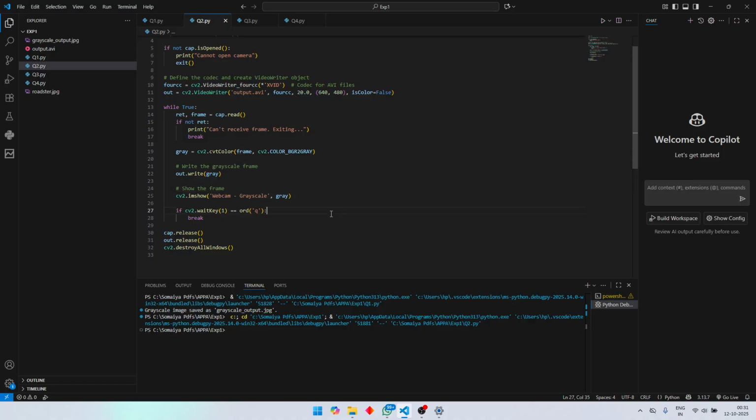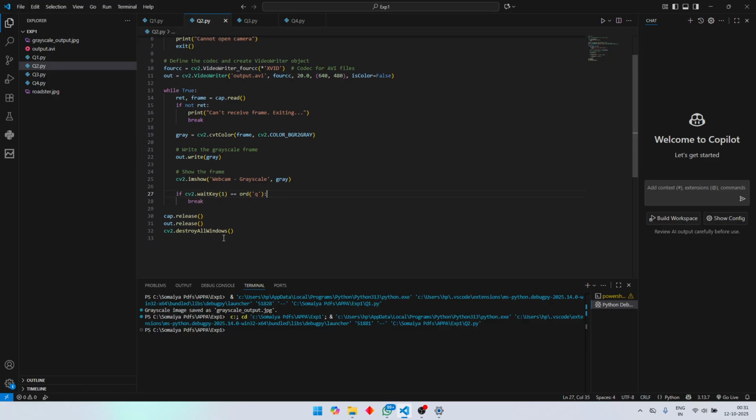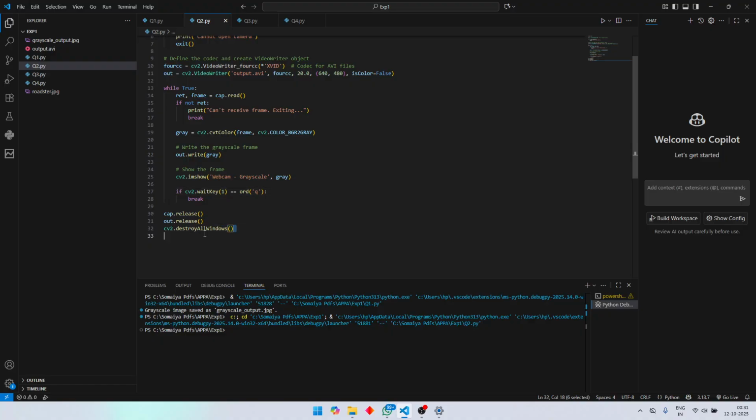To check if the user presses the button Q to exit the loop, we've used this command line. And then at last, after exiting the loop, we release the camera and the video writer objects using cap.release and out.release. And at the end, we close all OpenCV windows using this function.